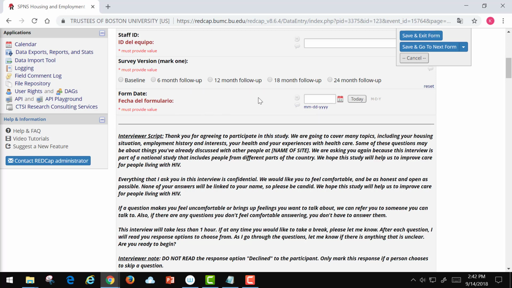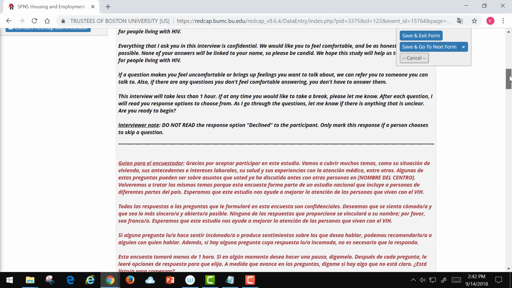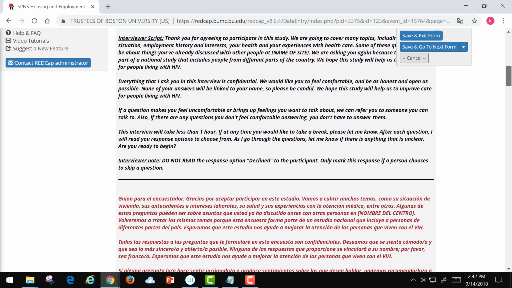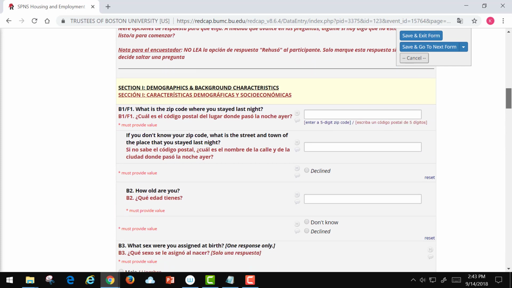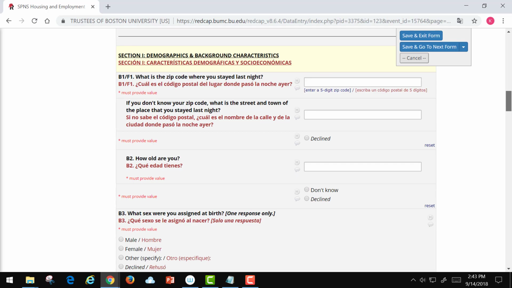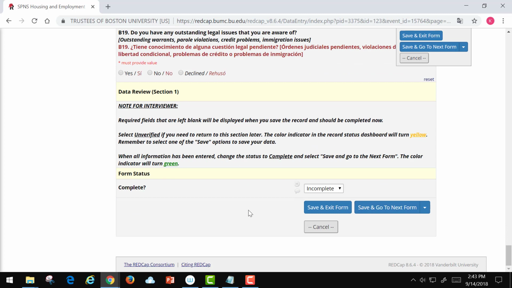And then the form date is just the date that you're collecting this information. So on this form, as with all forms, you basically just read what's shown. You'll see that information is given in English in black and in Spanish in this brown colored font. So you can toggle back and forth between languages if that's necessary. At the bottom of every form, there is this form status. It automatically defaults to incomplete, which is that red circle that you saw in the dashboard. You can select unverified, which is yellow, or complete, which is green.